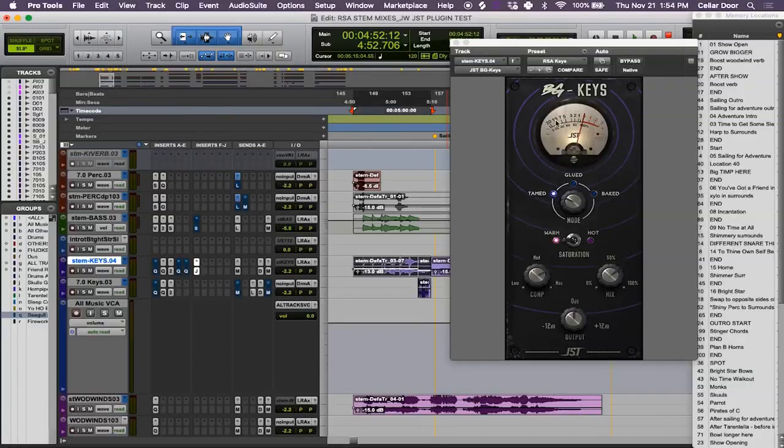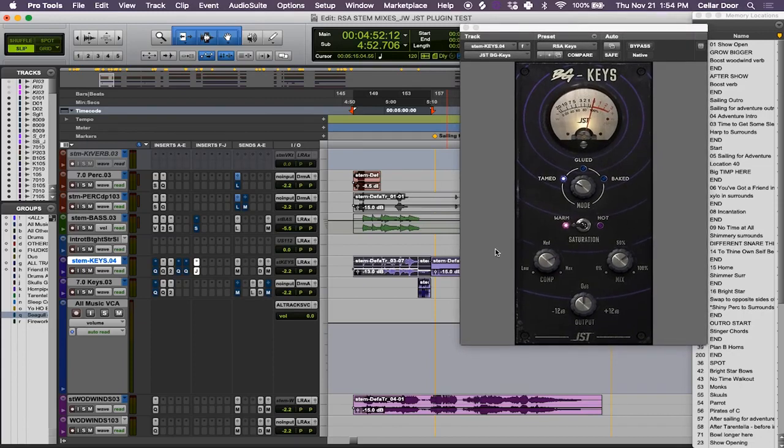All right, so here we have BG Keys by Joey Sturgis Tones. This is part of their Bus Glue series, Bus Glue Keys. Just a great plugin. I really, really love it. Just got it, and it's very fast and so simple to use, especially if you're not used to compressors or you're just learning compressors. This is perfect because there are not very many knobs and you can truly get a great sound out of this guy.